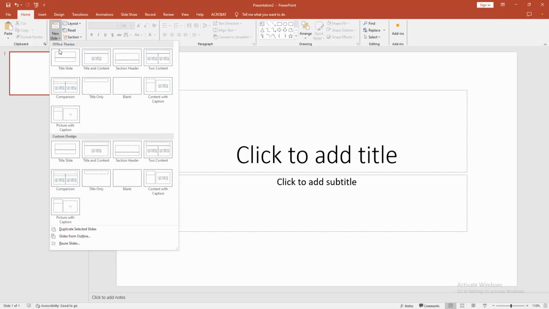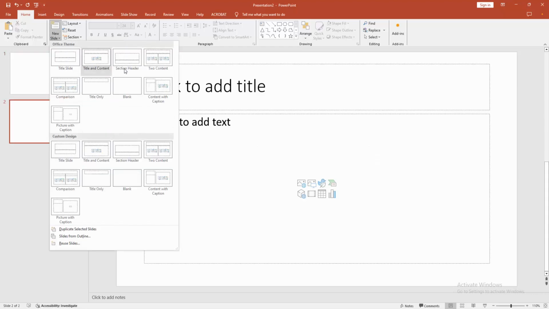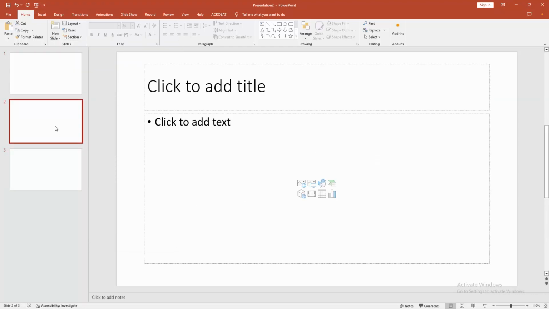Firstly, insert some slides. Now we can see here some slides. Now I am inserting a slide. We can see here the second slide. Now we want to create a new layout.